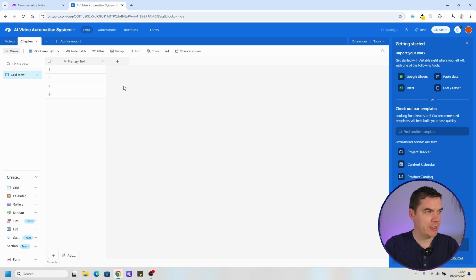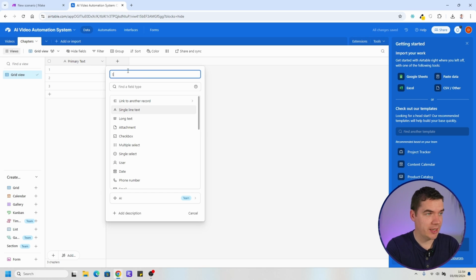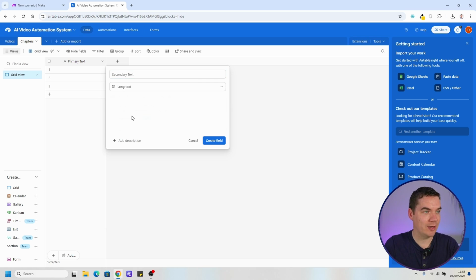That could be a single line of text. We're also going to need some secondary text. Again, single line. Sometimes it's better just to choose long text because that way you can double click and it'll expand out if there's more than a sentence.